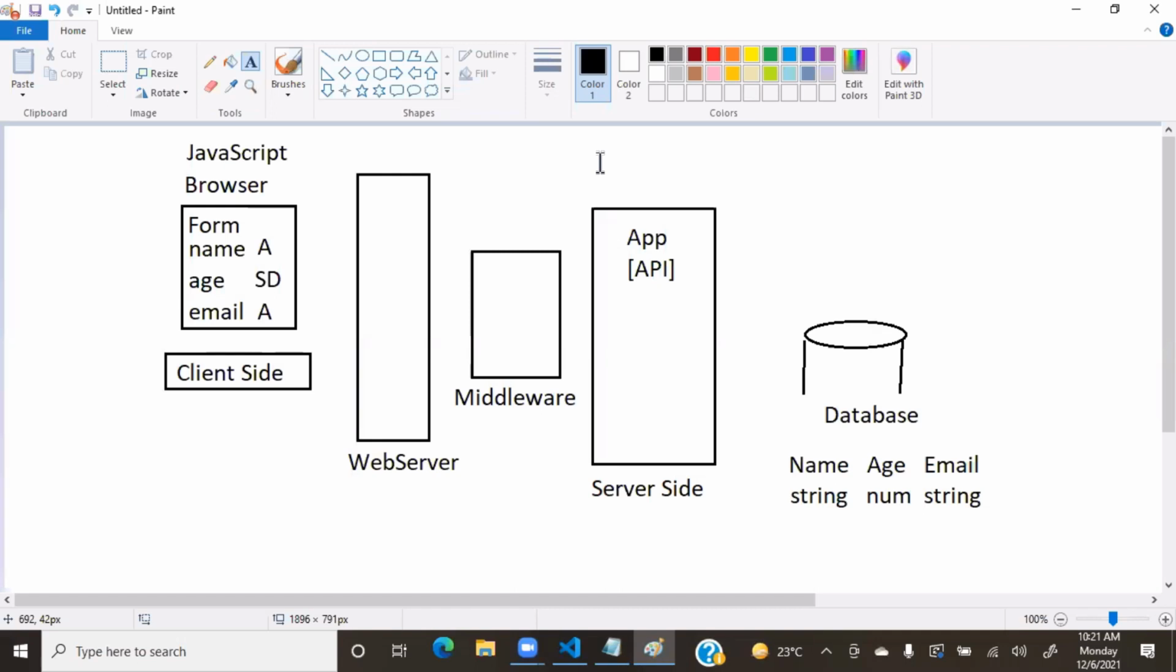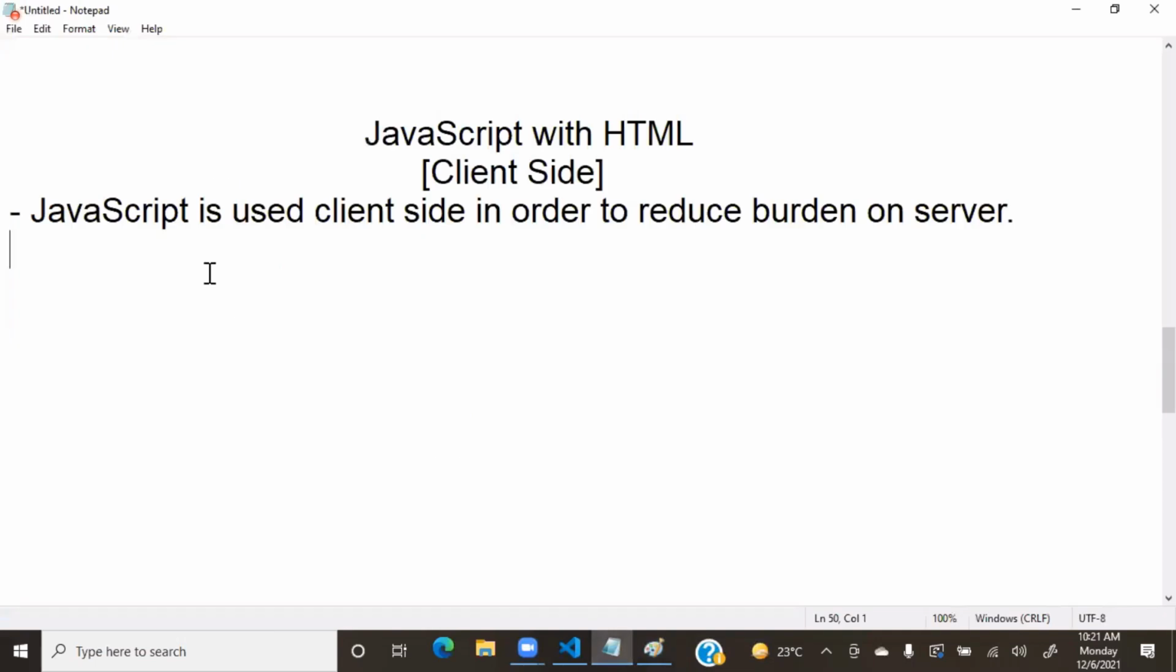But if client side is ready, do it client side only. That is good. That is reducing the burden on the server. The main purpose of using JavaScript on the client side is to reduce the burden on the server. That is the main point. Actually, what we use it for is how we can reduce the burden on the server.